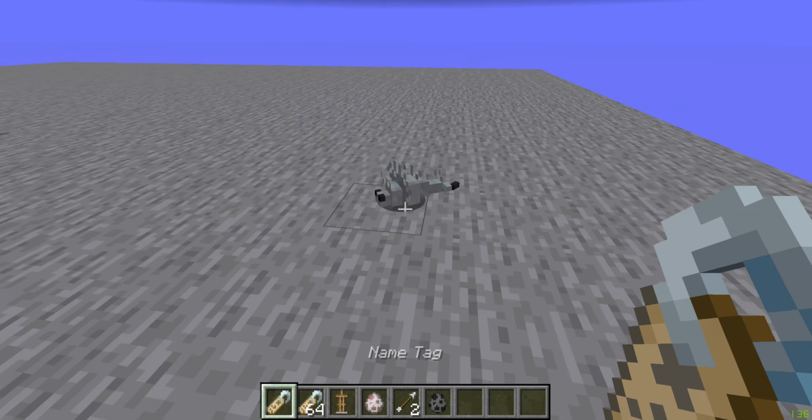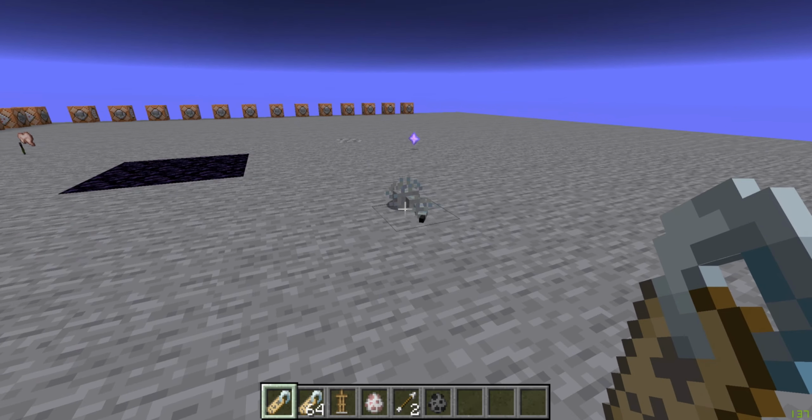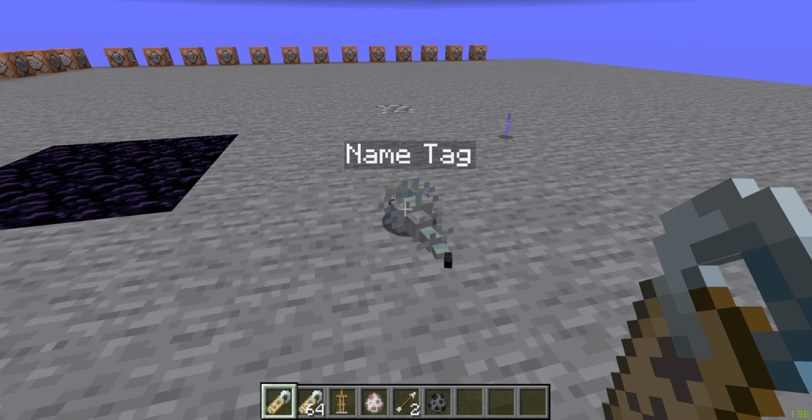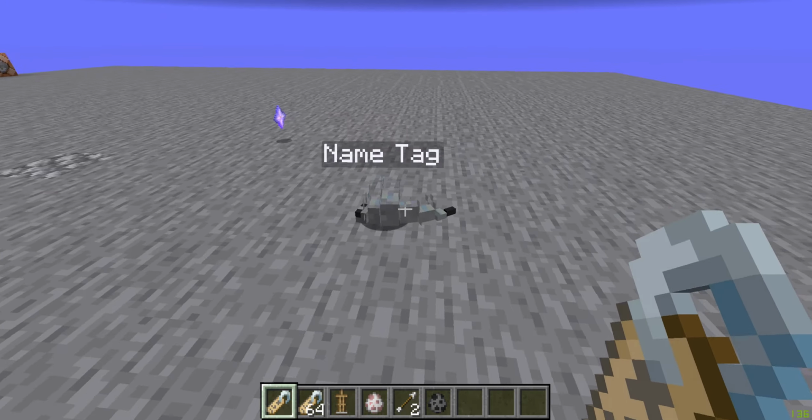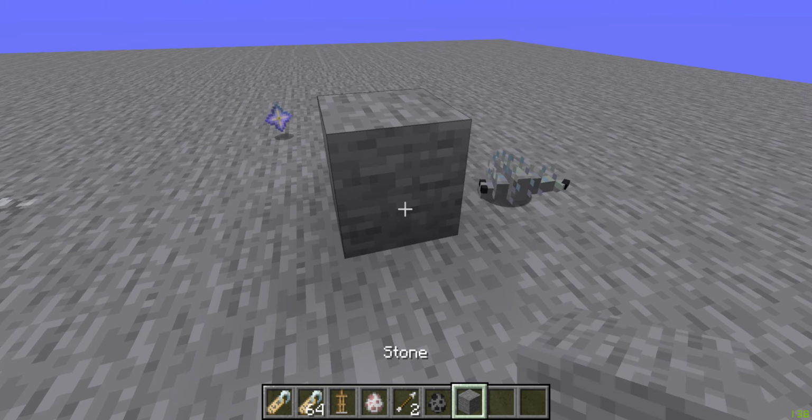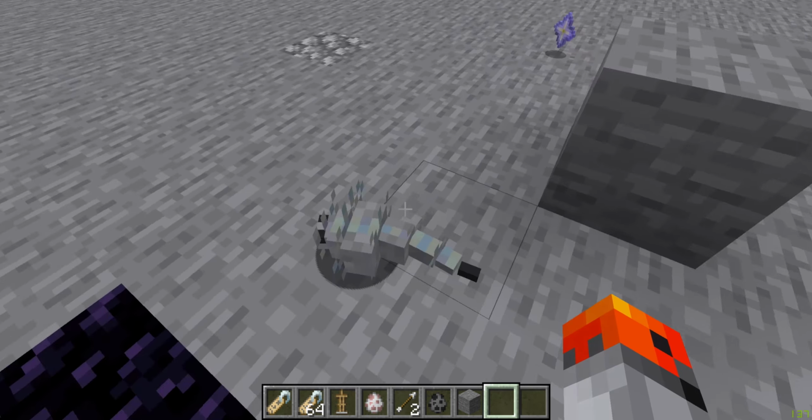A named silverfish that goes into a block is going to lose its name. Now this silverfish doesn't seem to be very eager to go into a stone block, so you're gonna have to take my word for it.